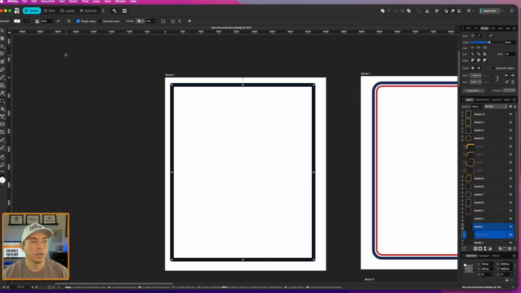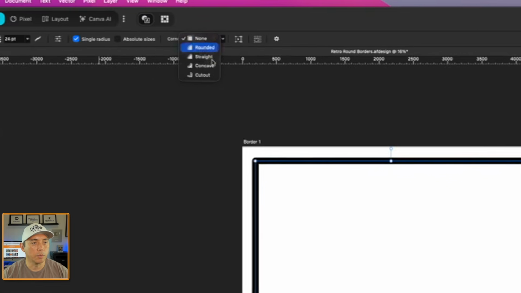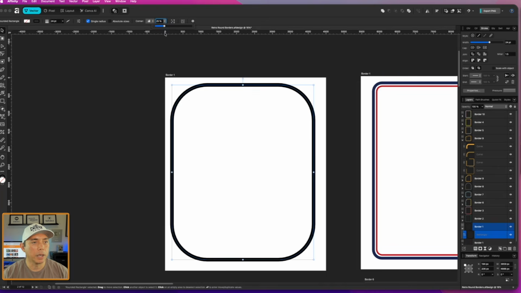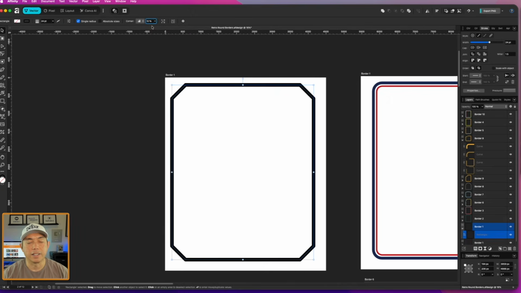All right. So one thing I needed to show you is that we have these corners here and we have the rounded corner, right, that we can make like that, but we also have straight like that. You notice that on one of them. And we also have concave. That's the one I used at the bottom there. And we also have cutout, which is that one. So you can mix and match these.